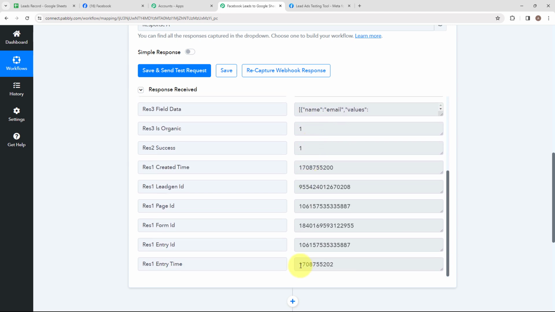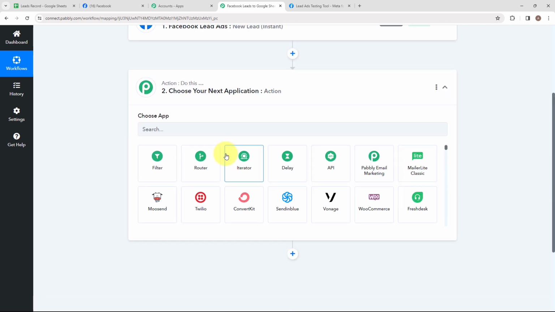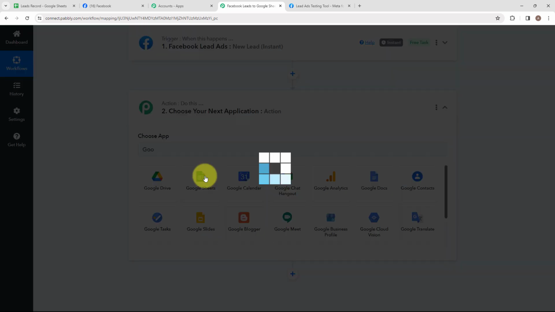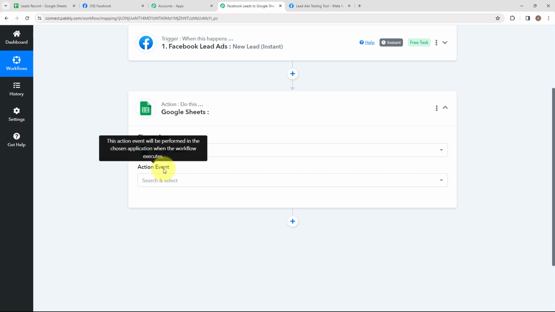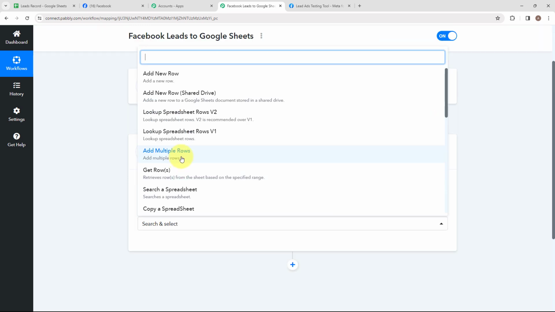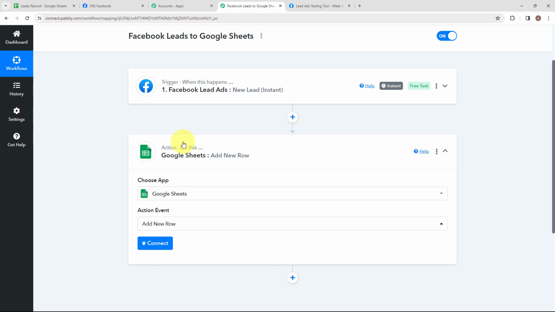Now my action application is going to be Google Sheets. Let's click on this. Now here we have to select our action event. Let's click on this. As you can see, there are various action events which you can select, but I'm going to select add new row, as my objective is to add a new row in my Google Sheets whenever a new lead is generated through Facebook lead ads.